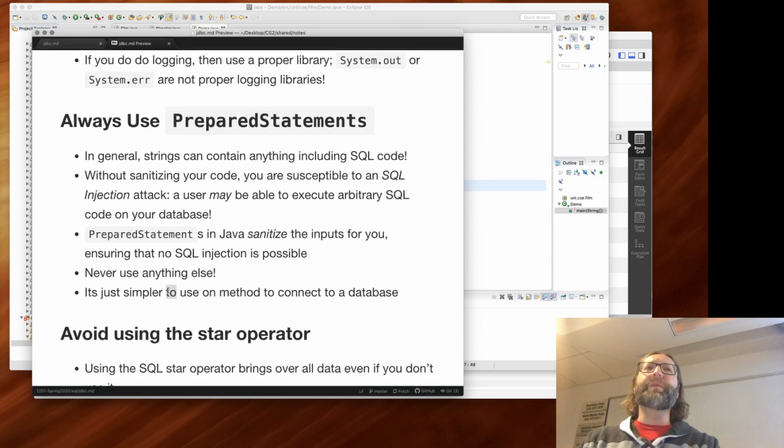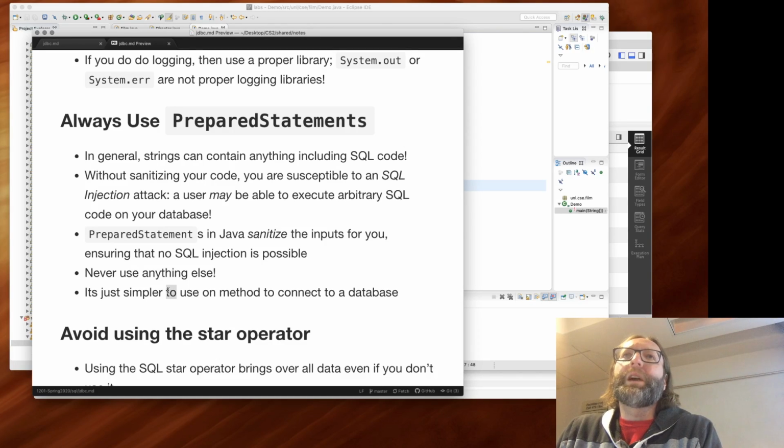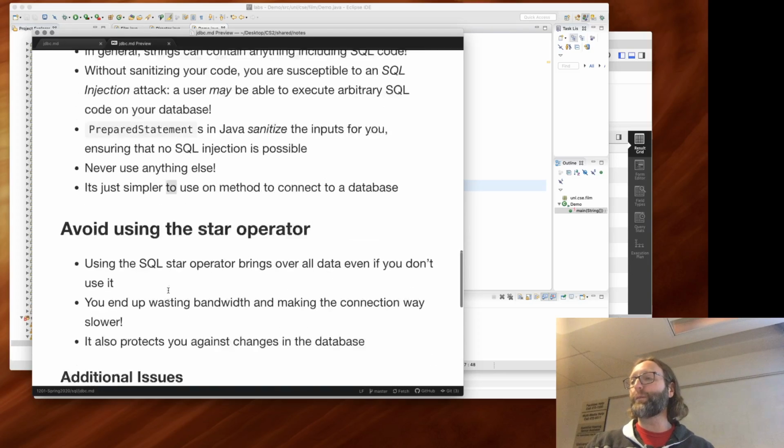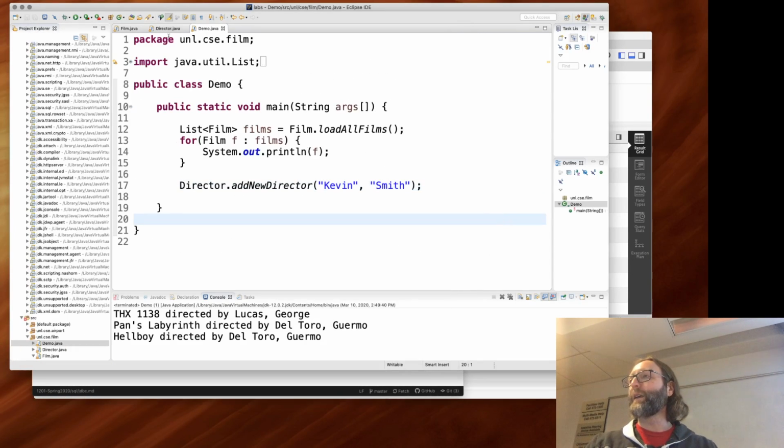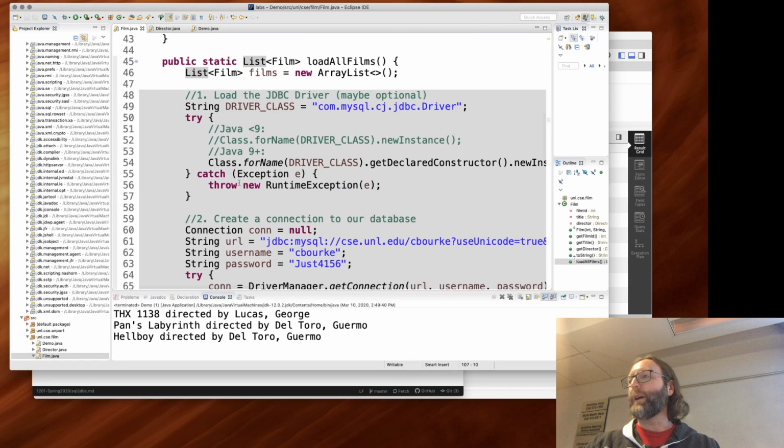And for design reasons too, if you are accessing your database 50 different ways, then you have 50 different possible failure points. You just use one way and go with that way and make sure that you know what you're doing, right? Simplify. Simpler code is more robust code. It's more maintainable code. Fewer points of failure. Avoid using the star operator like I did. Let's go back and fix it now.